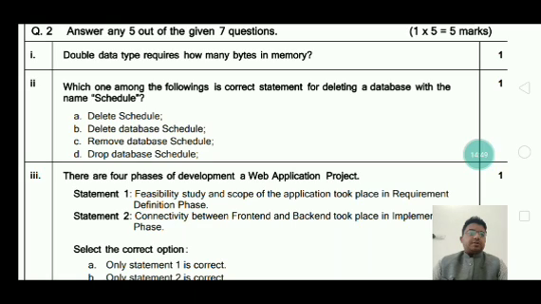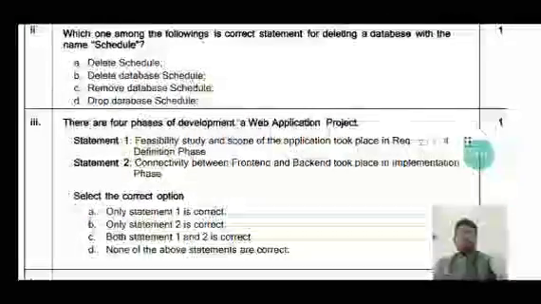So for deleting a database, you have to use the drop command, which comes under your DDL, data definition language. Okay, so the right option will be option 4, that is drop database schedule. Next comes question number 3rd.